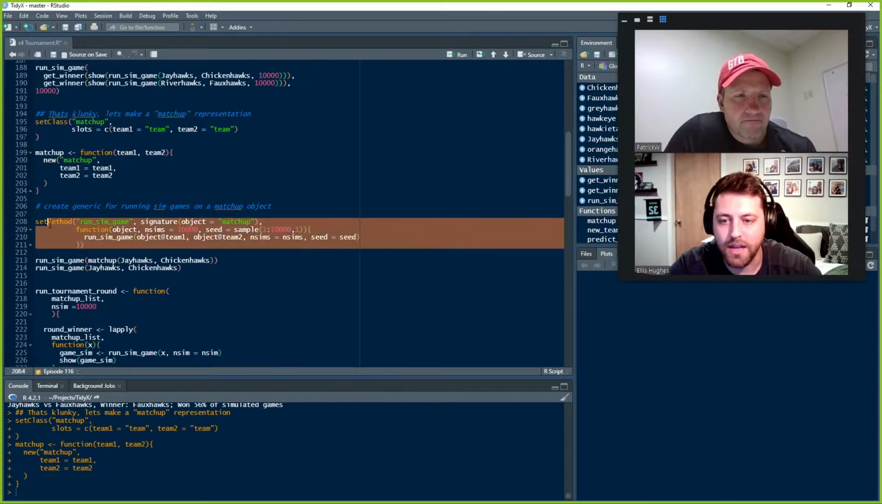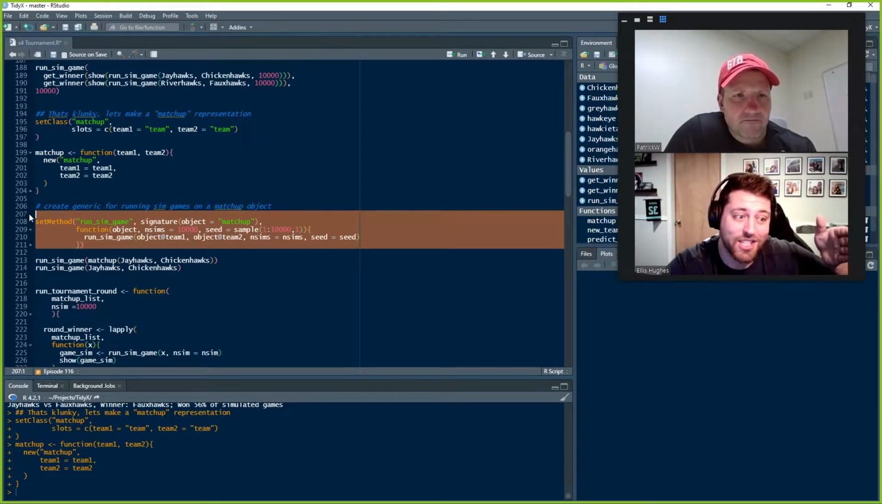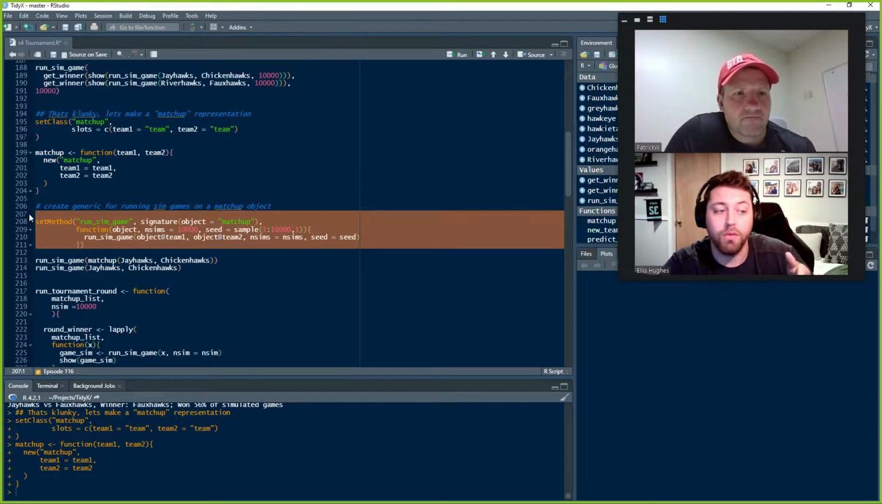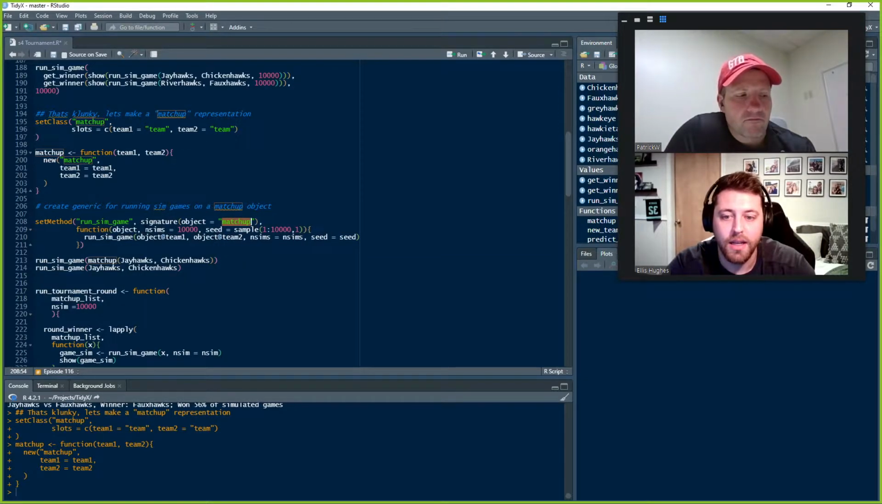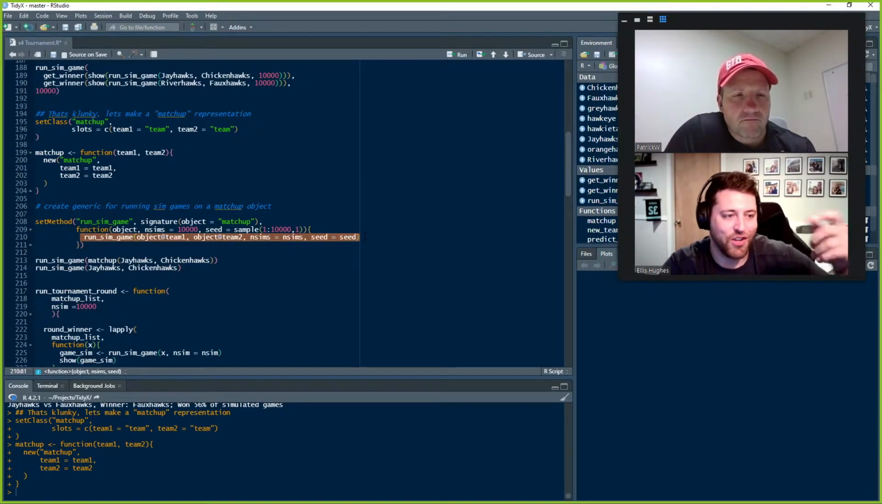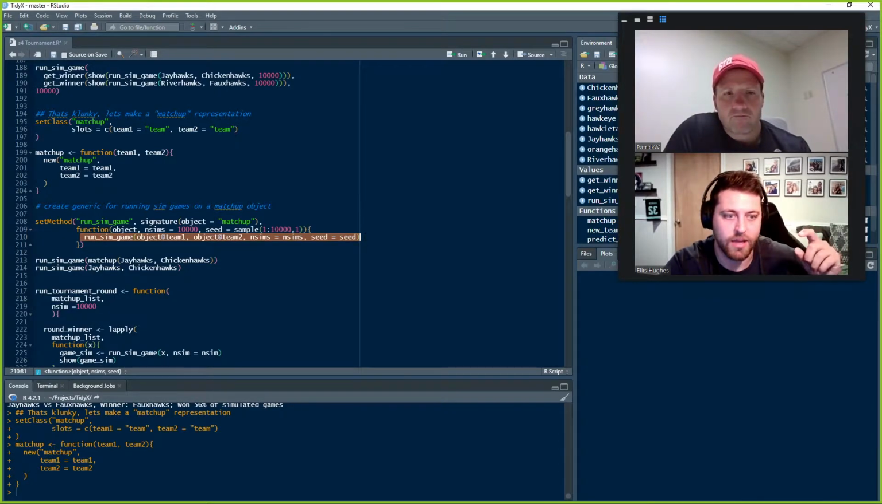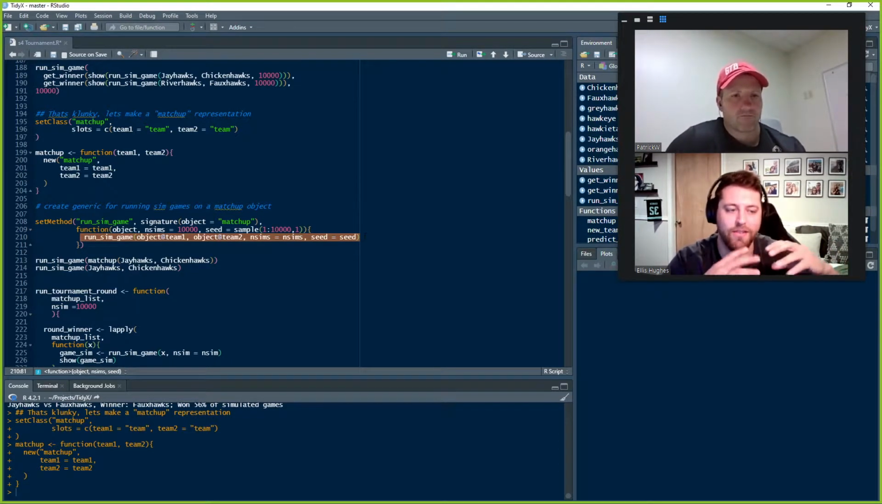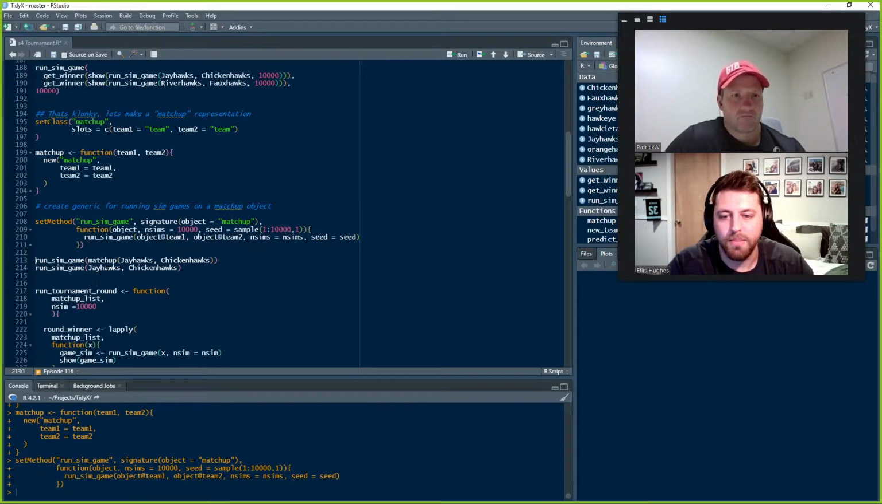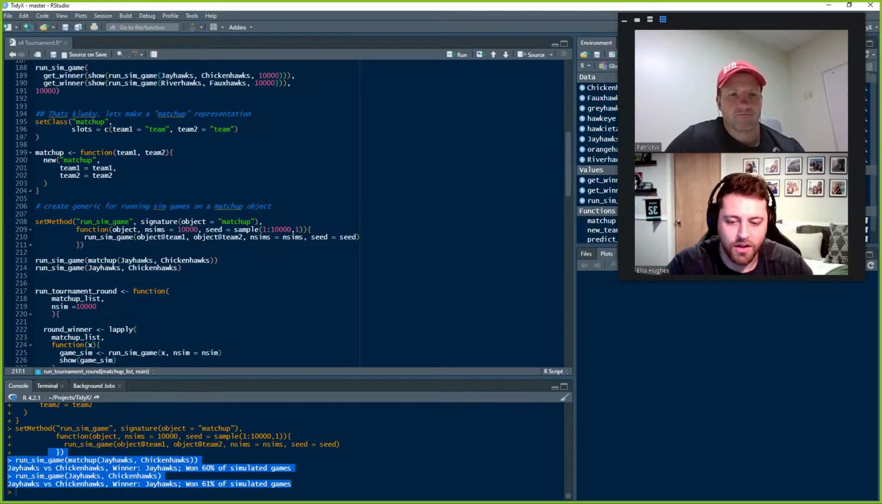But the nice thing is that because we have this class matchup, we can create a method for run sim game where we pass in the matchup object and the same sort of information we do for the run sim game, and then under the hood call the first method that we created for run sim game for the teams. So we're just abstracting it a little bit to make it nicer to work with. But then ba-boom, these are the same.